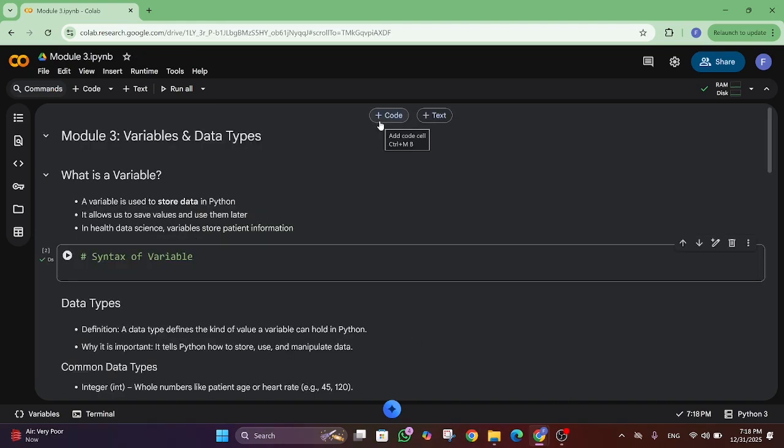Welcome to the third module. Today we will discuss what variables and data types are. A variable is used to store data in Python. It allows us to save values and use them later. Just like in real life, we use a container to store items, or a bottle which is used to store water. Similarly, in programming languages, there is a concept of variable which is used to store data in it.